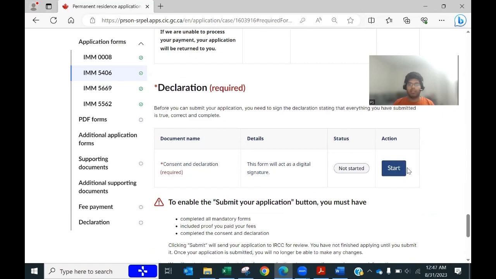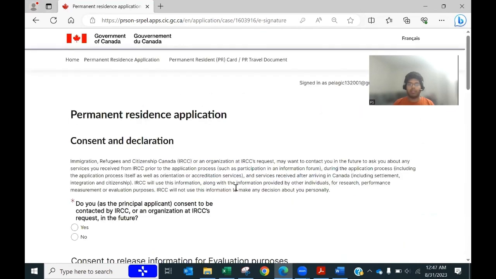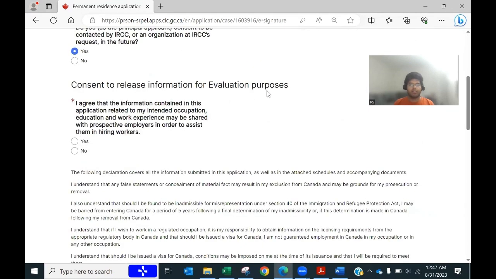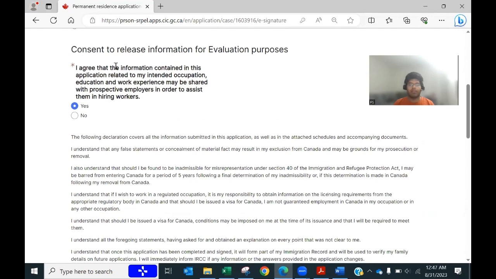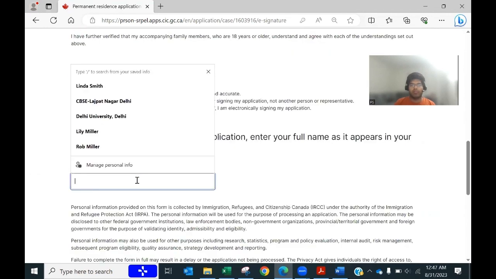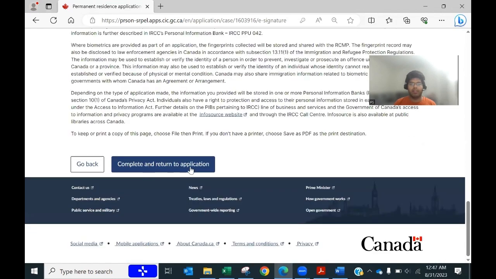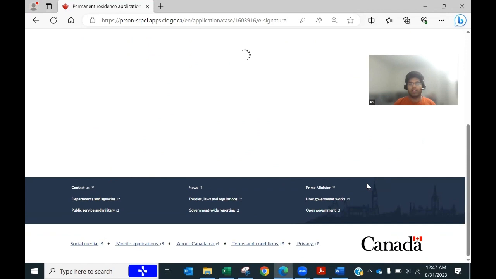And then we go to the declaration part. The declaration part is very simple. Do you consent to be contacted by IRCC? You will say yes. Consent to release information of valuation: you are allowing it. I will highly recommend you do it. If there is any employment, they can contact you. And then you have to put the applicant name, Linda Smith in this example, and then complete and return the application. You click it. It's very simple, guys.